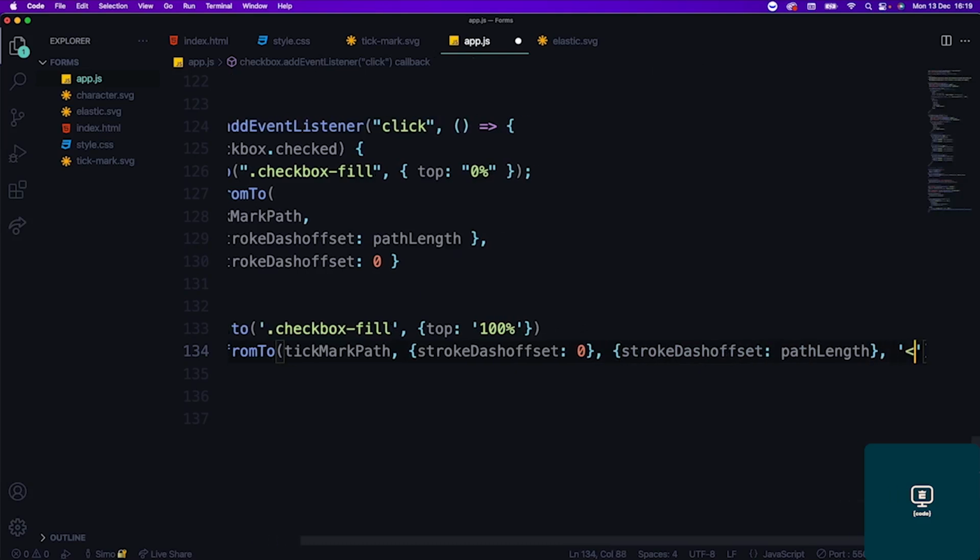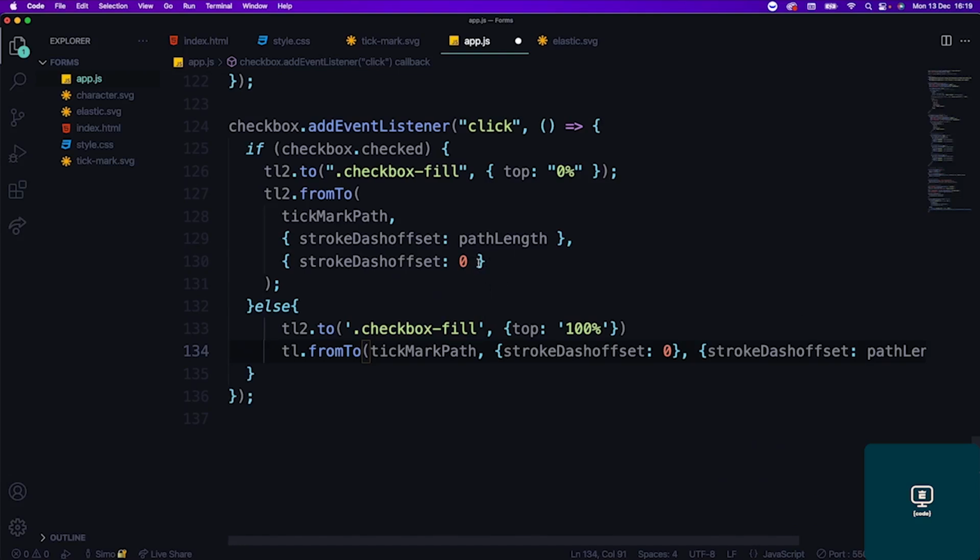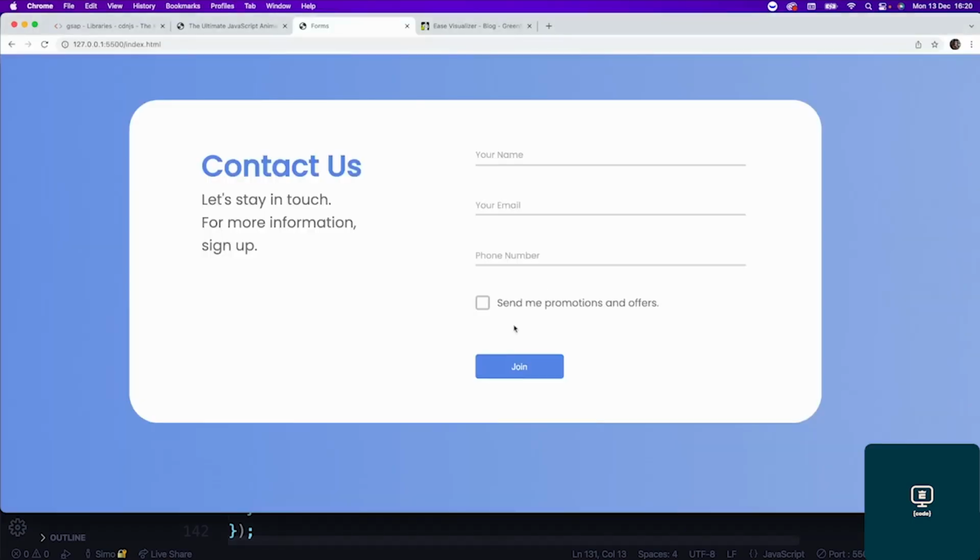Let's also make this a bit faster. So I'm going to do 50% here, smaller than 50%. I'm also going to do it up here. So let's see. Comma. Oops, it needs to be out here. Comma. 50%. And hit save. Okay, let's see. Click. And boom, we have that nice animation, and it also goes back the other way.